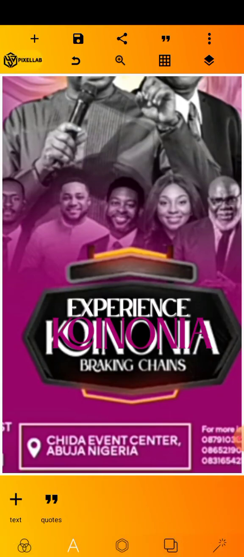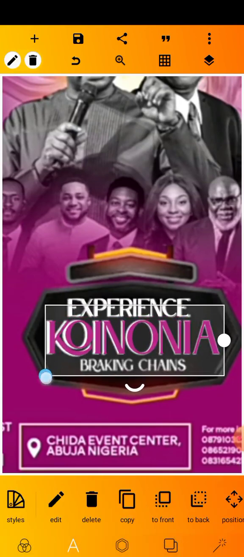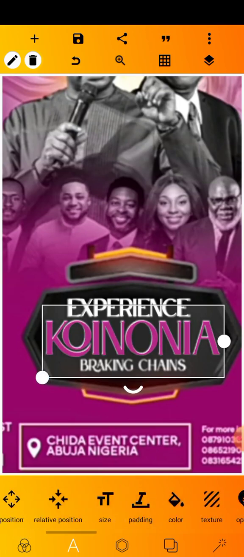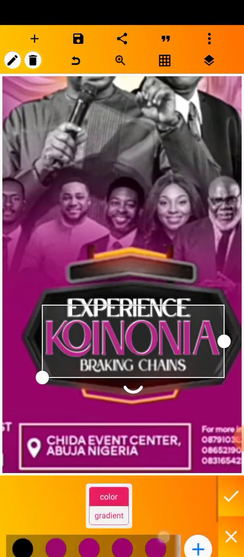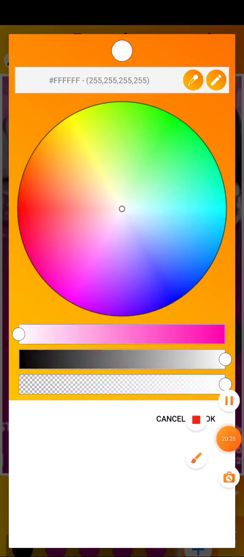Let me change the color so we'll see what we are working on. You can also increase it. Something like this. After I'm done doing this, you come over to your color and change this to white. Sorry, don't drop it in white.